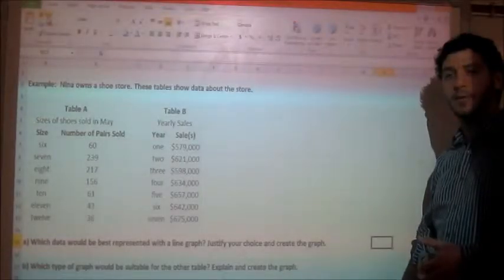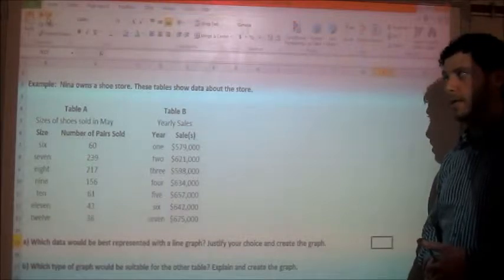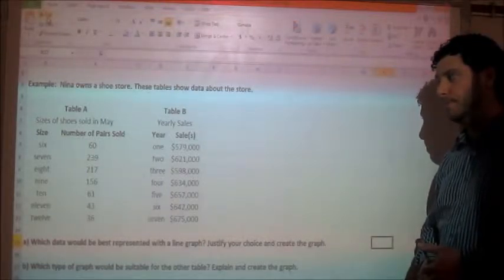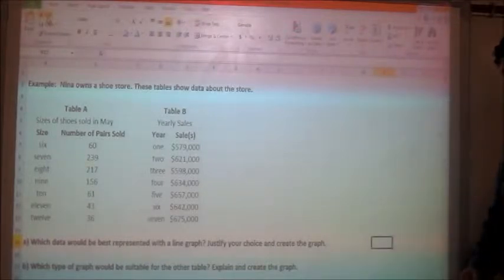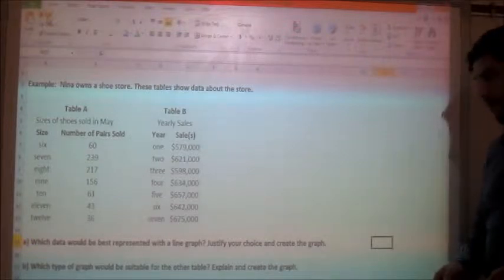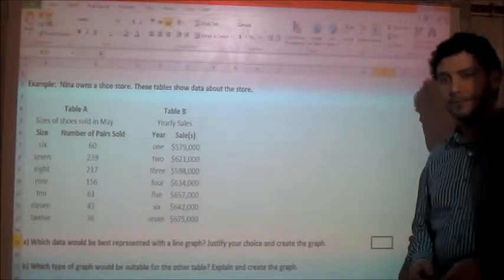Let's have a look at an example question. Nina owns a shoe store. These tables show data about the store. Question A. Which data would be best represented with a line graph? Justify your choice and create the graph.